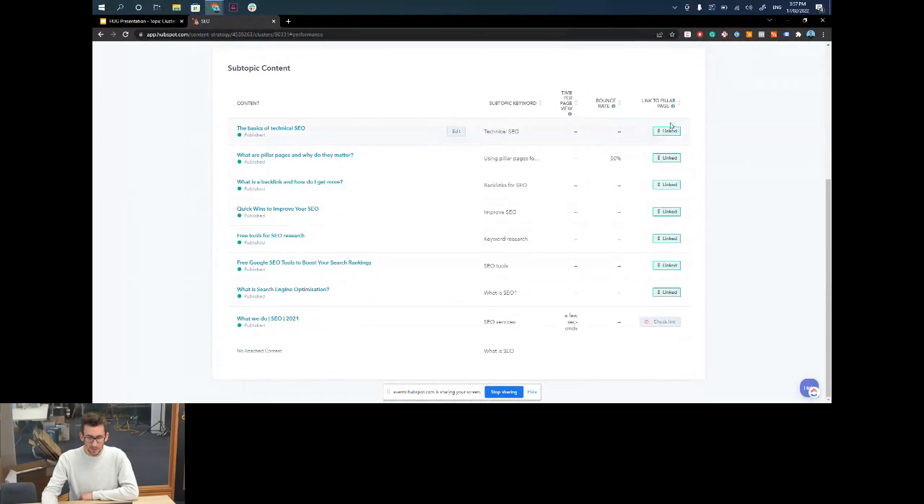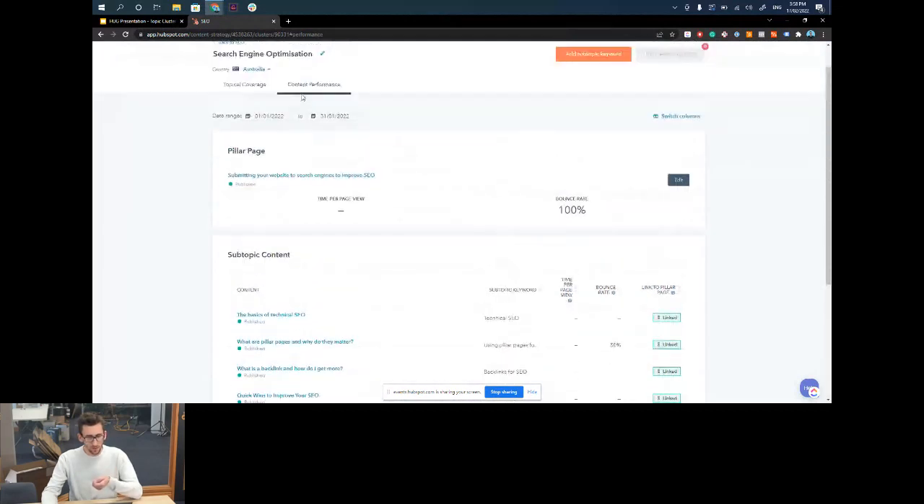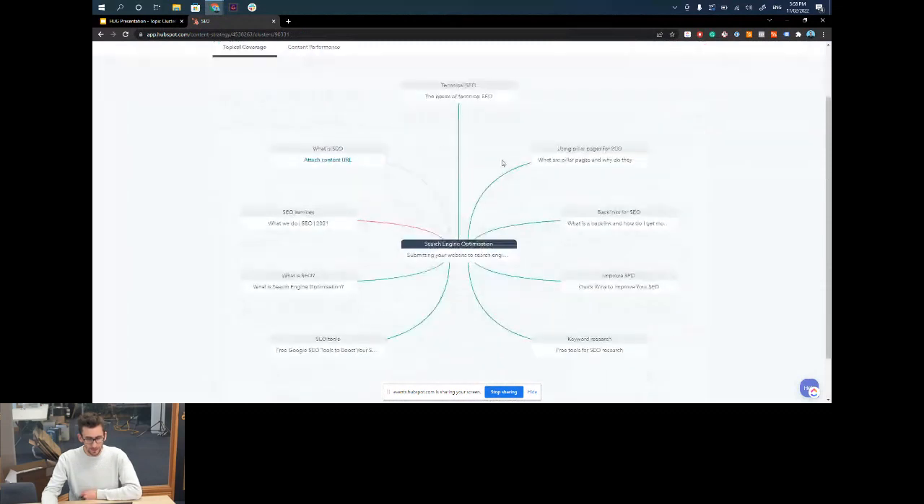You can see what content is linked to what subtopic keywords, and you can see if that subtopic is linked back to your pillar page. So that's especially important. We'll go back to it in just a second, but you can see that through here. I've got green lines here, which means that all of those subtopic contents have a link on them that links back to your pillar page and gives your pillar page authority.